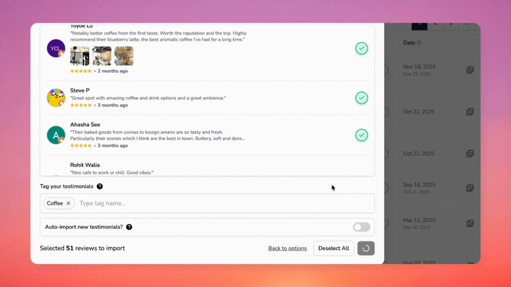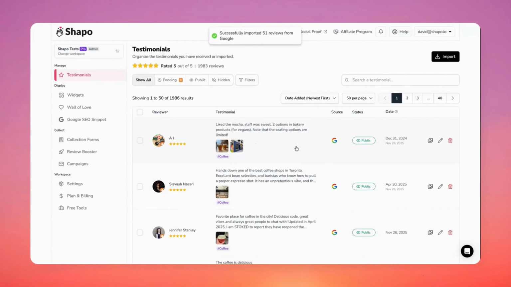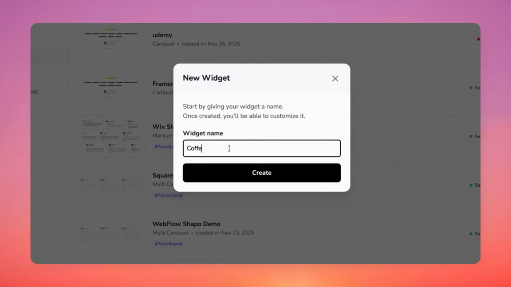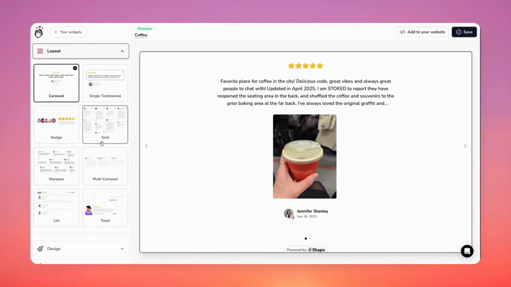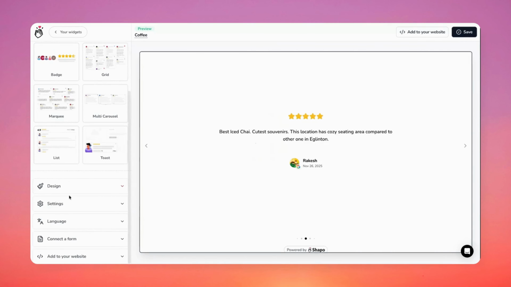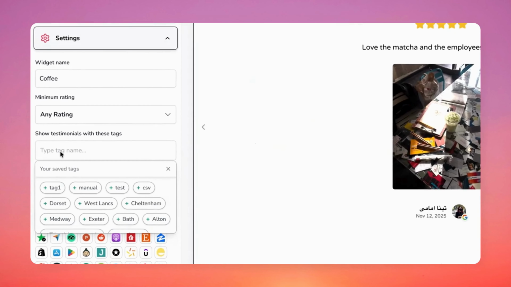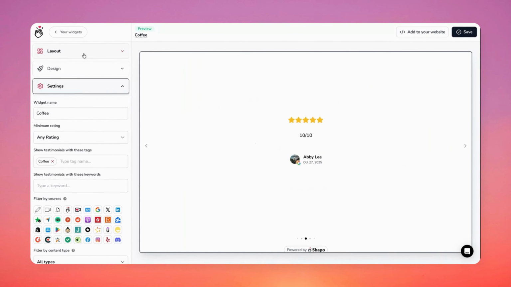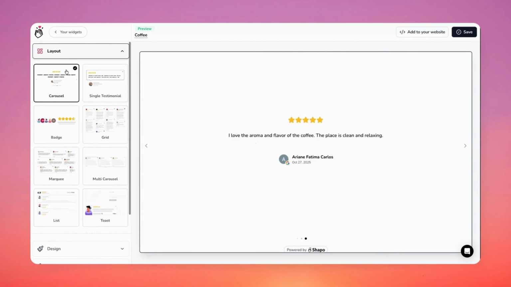Let's click Import Reviews. With all reviews imported, head to the Widget section, create a new widget, and choose your preferred style. You'll see them displayed here in the preview. Let's select these widgets that we've tagged with coffee. The imported reviews appear with several widget options.